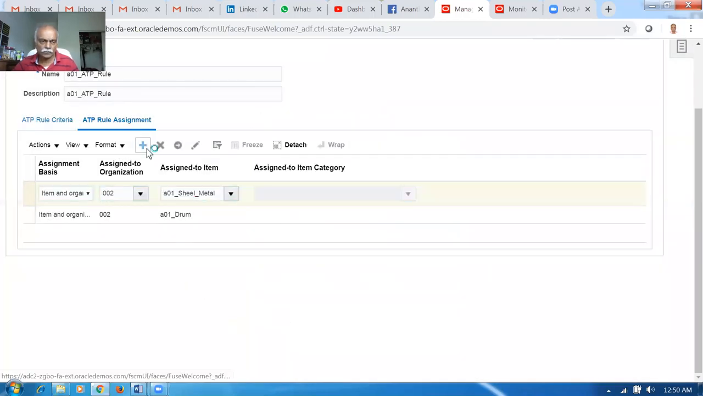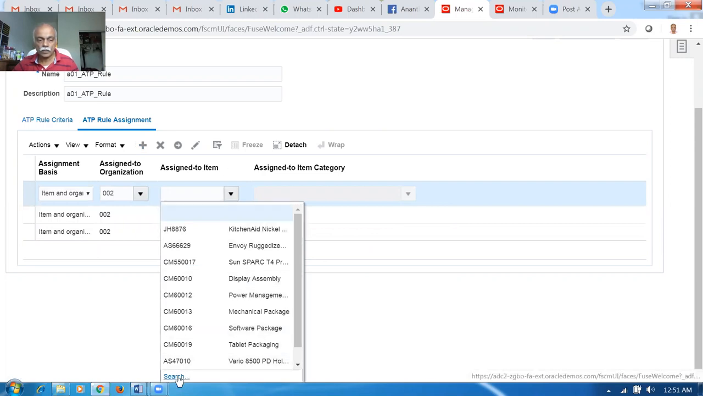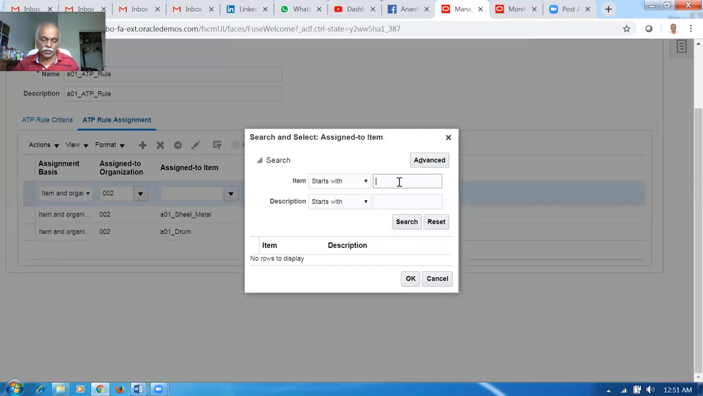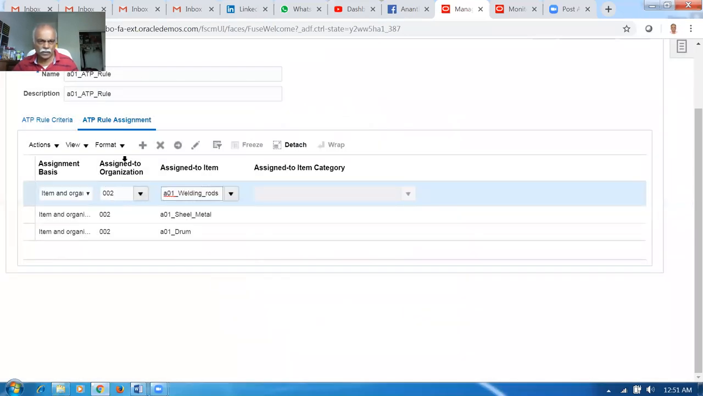Click on plus. Item and organization 002. Add this. Click on search. So E01. Building rods are required. Building rods. Click on plus.